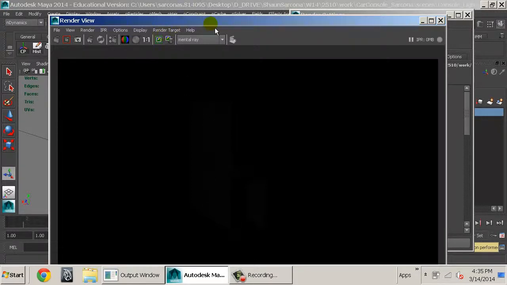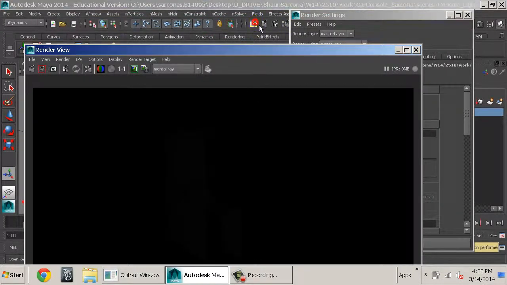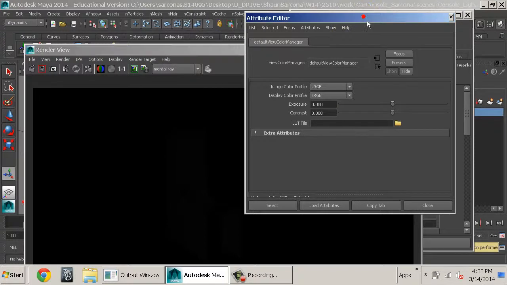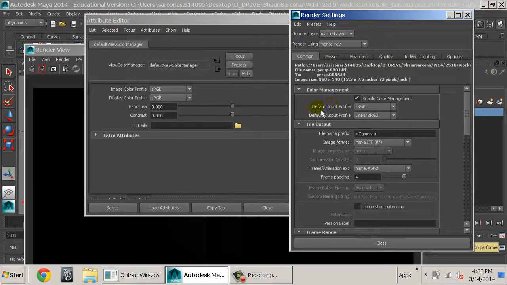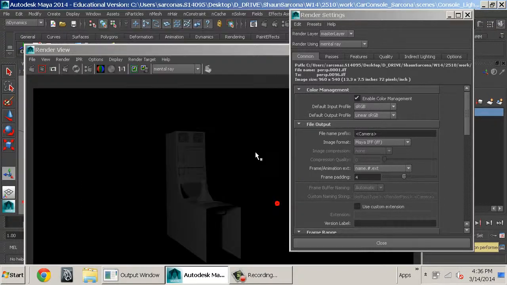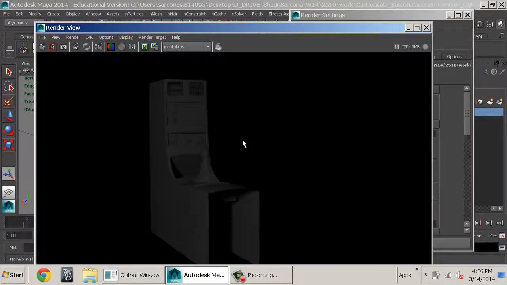I have to go to one more thing. So after I've opened my render view, which is this guy, I'm going to go to Display, Color Management. If you look at my render settings, I'm telling Maya, I'm giving you sRGB images, and I want you to give me linear images, okay? So in here where it says Image Color Profile, I have to say, well, I'm going to give you a linear image, and I want you to display it as an sRGB. And you'll see right by just changing this setting here that I get something in my view.